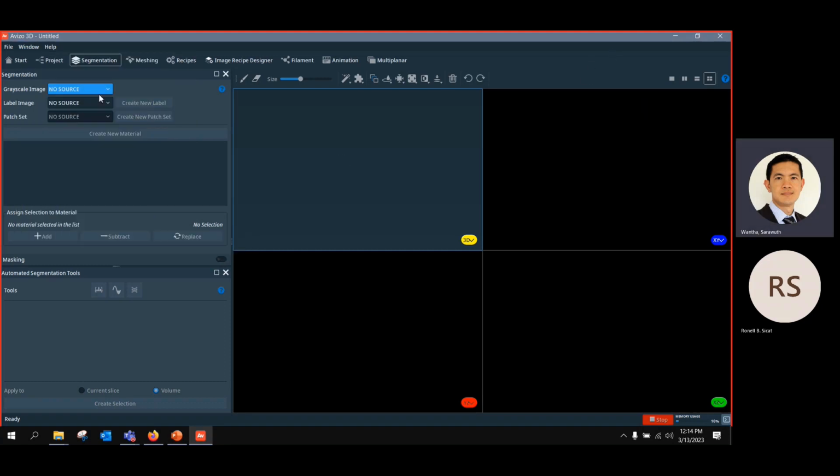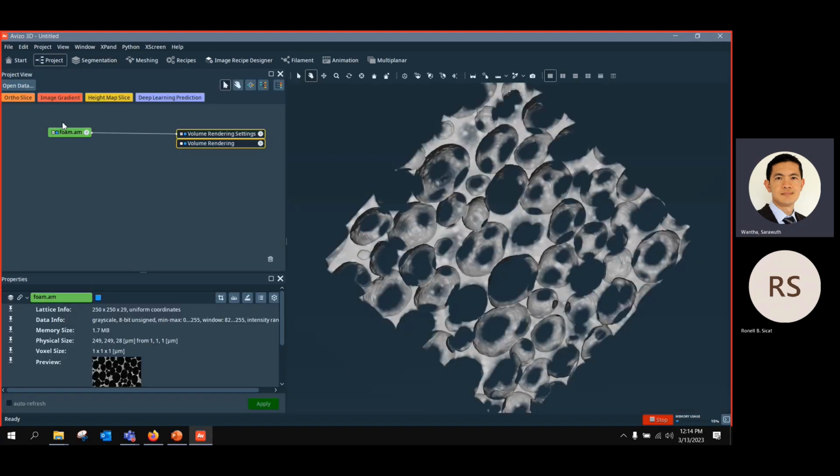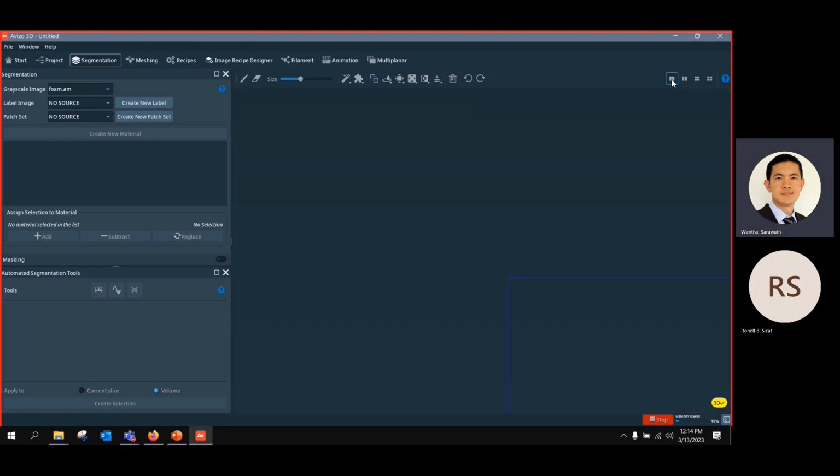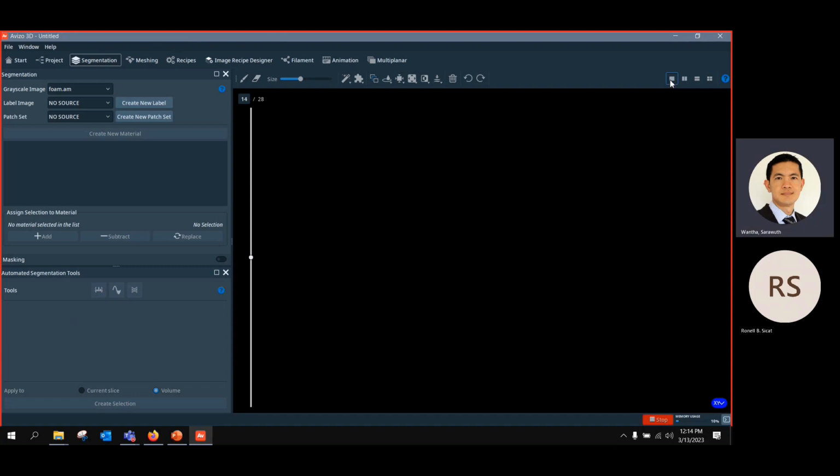The first thing you need to do, which is slightly different from the previous segmentation workroom, is load the image. It's not automatically detected, so you have to select which grayscale image you want to load. I have only one foam here, so I just select the grayscale image foam.am. I can also select to view only one viewer, and you can switch between these four viewers by cycling around.